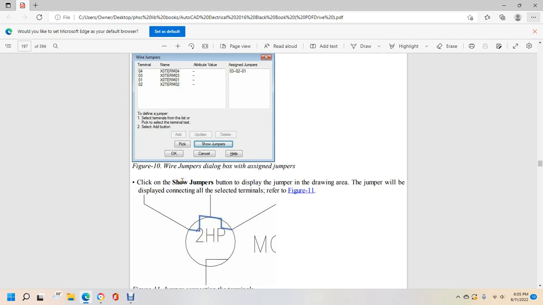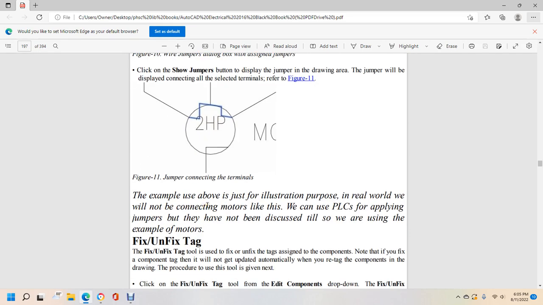Click the show jumpers button to display the jumper in the drawing area. The jumper will be displayed with the connection to all selected terminals, as in figure 11. Figure 11 shows the connection with the terminals. The example above is for illustration purposes. In the real world, you will not be connecting motors like this. Use a PLC with the jumpers. They have not been discussed yet, so we are using the example of motors.